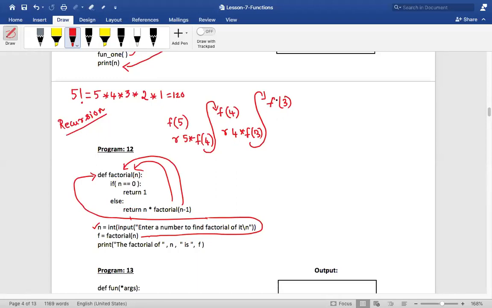Then I'll come to the else part. In the else part, what am I doing? Again, return 3 multiplied by... Did you see? Again, I'm calling the same function once again, f of, but with a different value. It is 2. So now again, it will call the same function with a new parameter 2.